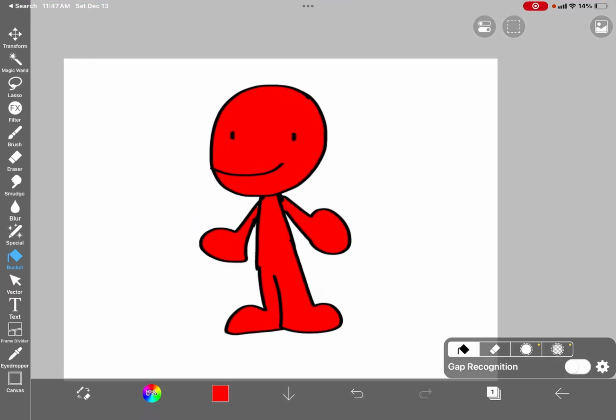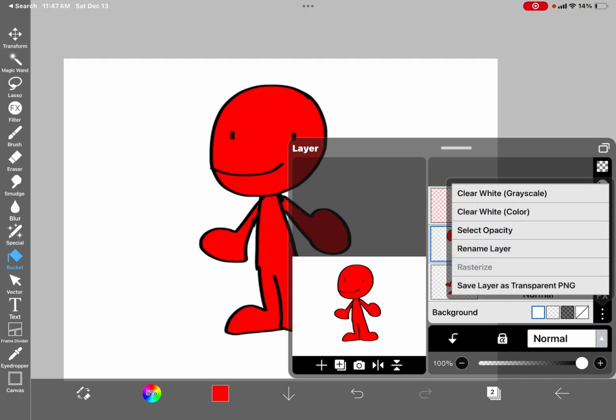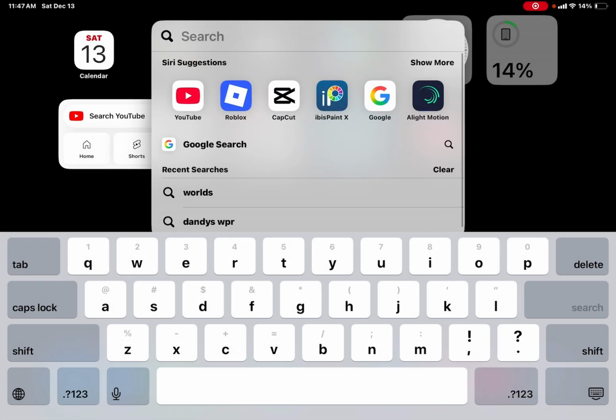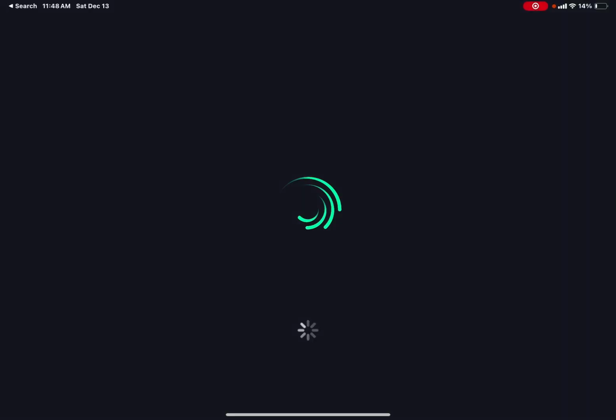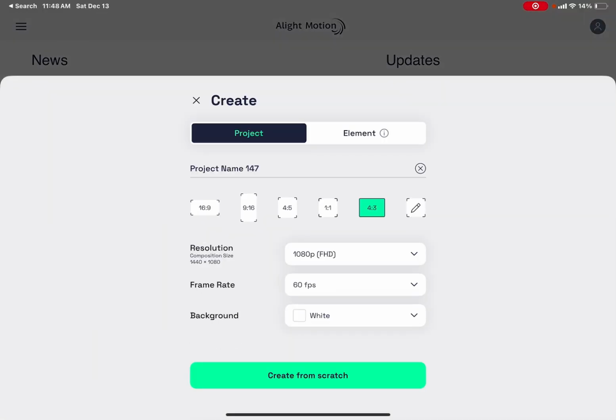Now, if you want to do it the simple way, you can press these three dots here on the layers, and then press save layer as transparent PNG, and then do it to all the layers. Then you're gonna switch to Alight Motion. And no, I am not gonna show you my projects.